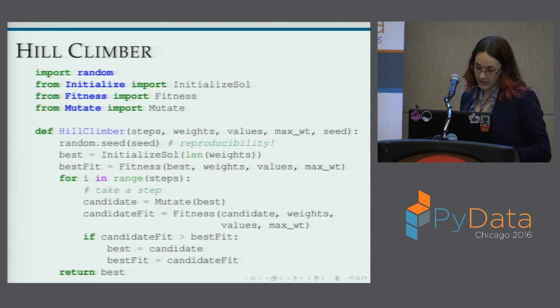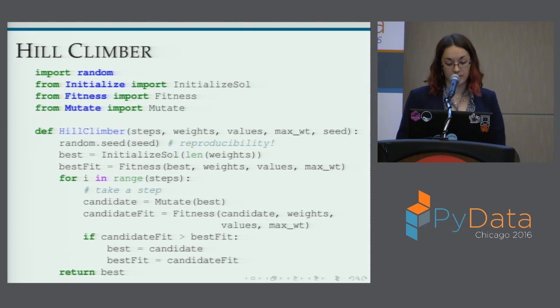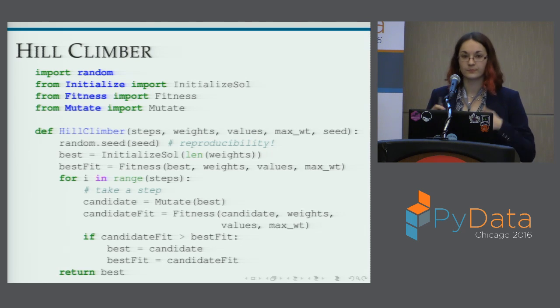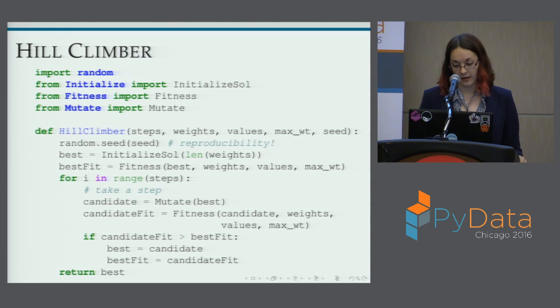So here what I'm doing is I'm taking in a number of steps. So that's how many times I'm trying to generate a new solution. The weights and values, those are the fixed parameters of the problem that I mentioned before. The maximum weight that you can carry, and a random seed for reproducibility.